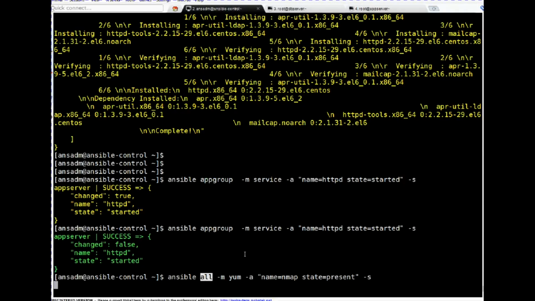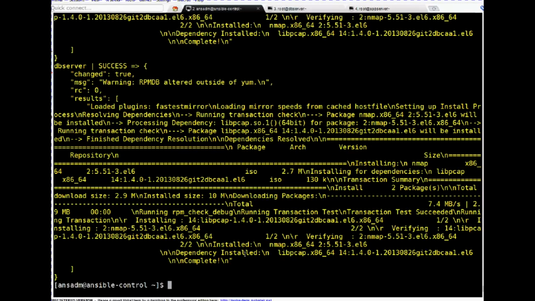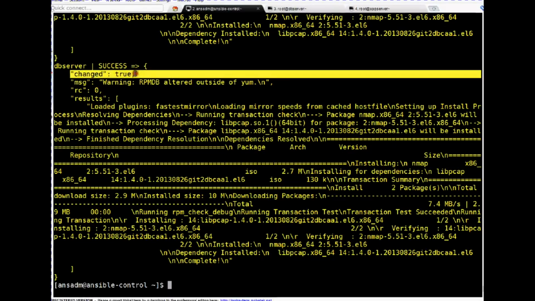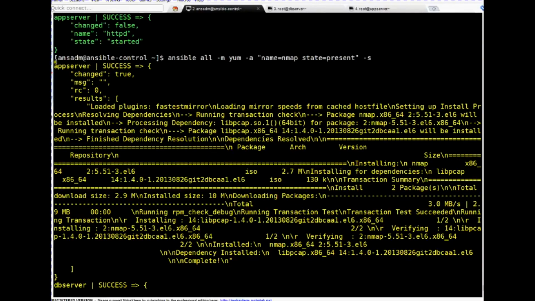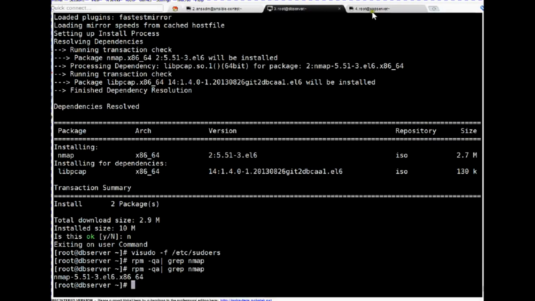So friends, when this command is running, what's the expectation on your client? Your client should be connected to some repository server from where it can get the package. Okay, so if you see DB server success, command successful, and changed true. Changed true means it installed the package. And similar thing on app server, success, changed true. So on both servers we got the package now, I believe. Yeah, nmap is installed.